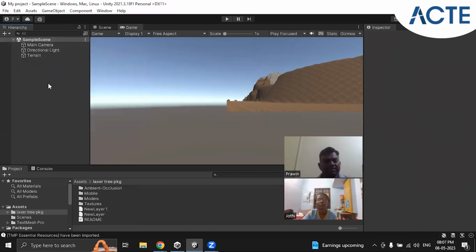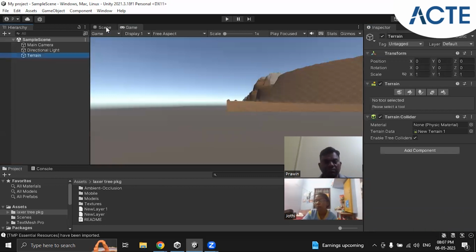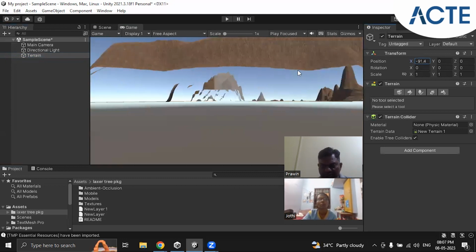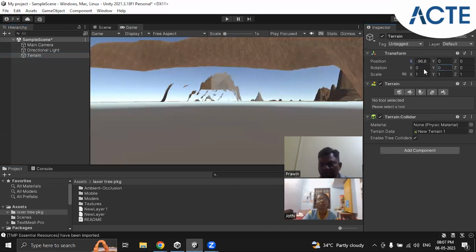Now we were discussing how to add trees to this particular terrain. We can change the position of this terrain so that we are able to see it properly in game view. Can we rotate this on the x-axis? Just a moment. Okay, this is not rotatable.